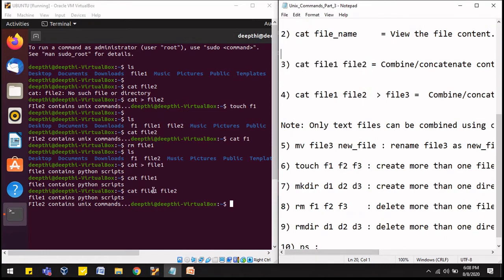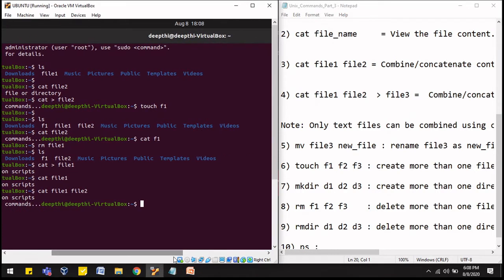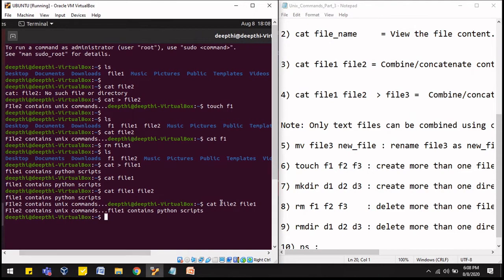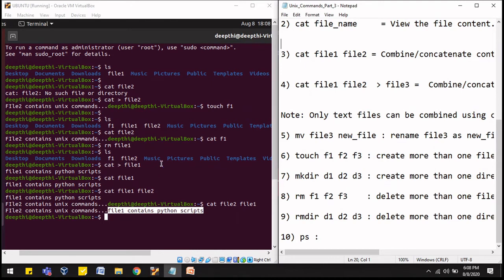Similarly, you can change the order also. So here, if I write cat file 2 file 1, you can see that first file 2 content will be displayed, see this, and then file 1 content is displayed. So it follows the order. The file which is mentioned first, its content will be there, and then the next file content will be there.